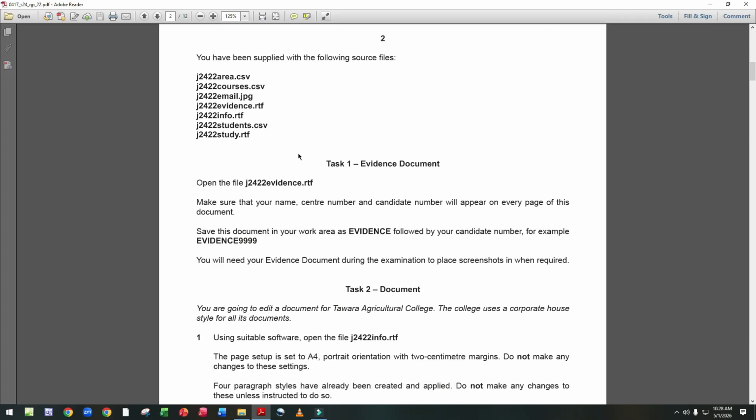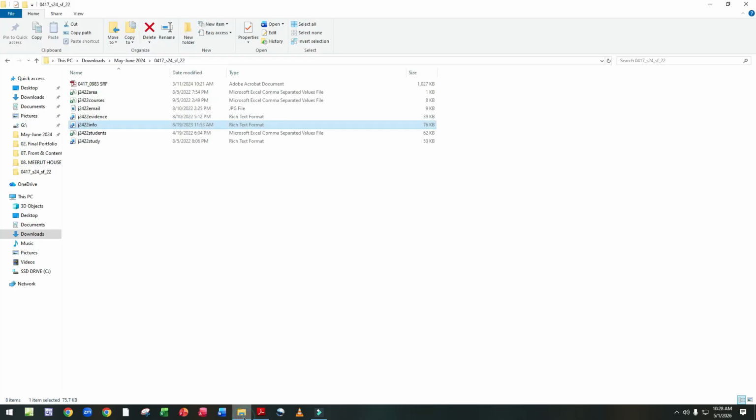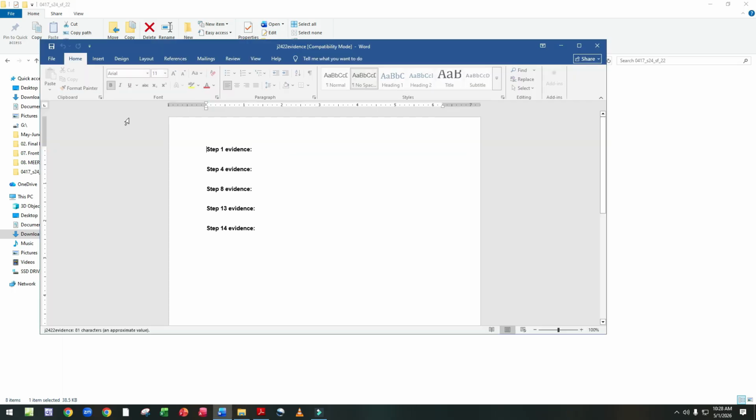Now come to Task 1, the evidence document. Open the file evidence.rtf. Now we open the source file evidence.rtf. Here is the evidence.rtf file. Click enter.